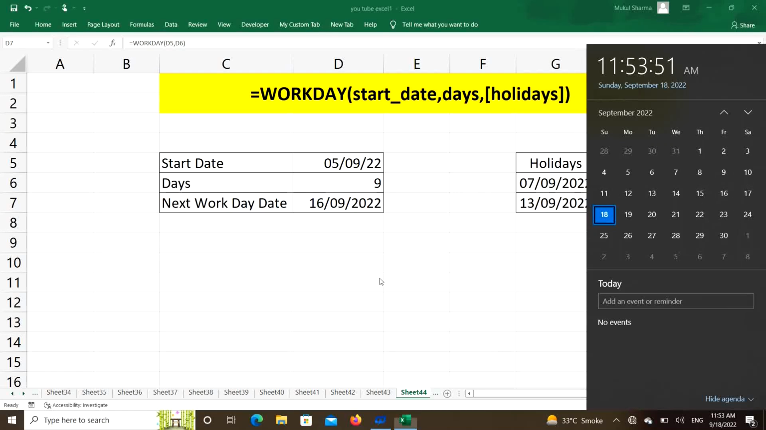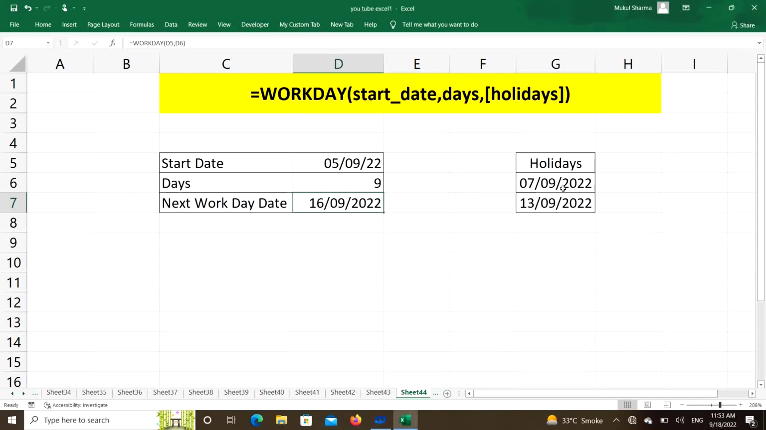So now let us modify this formula and include these two holidays also, 7th and 13th. For that I will use the F2 button, and here in the third argument, I will use these two holidays and select these two. Now this formula is ready and modified. Now you can see the next working day according to these two holidays will be 20th of September 2022.